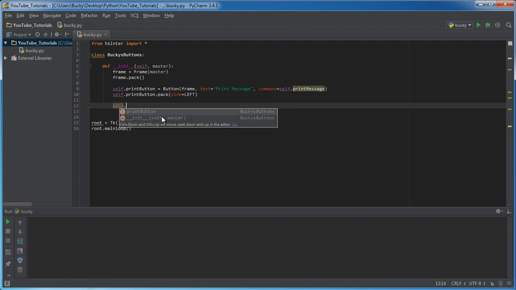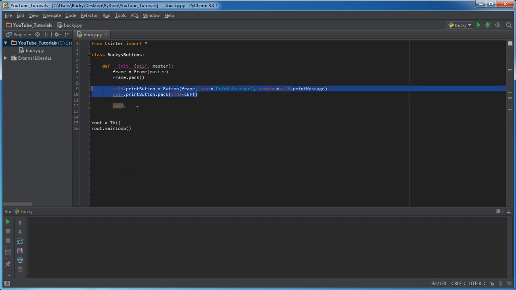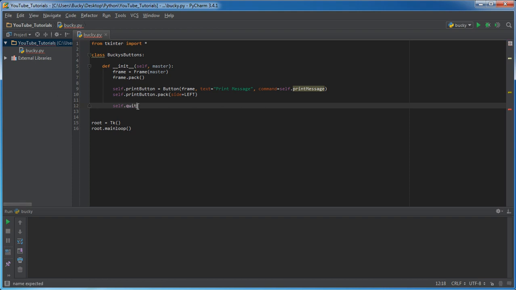So pretty much going to do the same thing up here. So self, I'll call this the quit button and set this equal to, actually I'm going to copy all this, because I am feeling kind of lazy today. So of course, button, frame, the text can just be like, I don't know, just quit. Won't get too fancy with it.